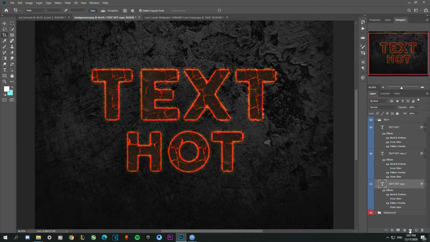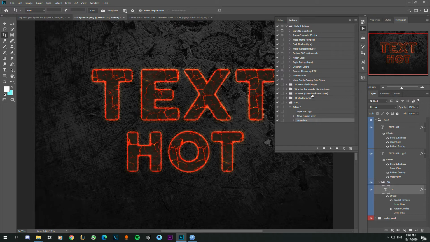Now we're gonna make a new group. We're gonna name this one 3D, and we're gonna put this layer inside the 3D group, and name it 3D also. Now it's time for us to make our great 3D text. These are the actions that I've been talking about from the beginning, and these are the actions that we're going to use to make the 3D text happen.